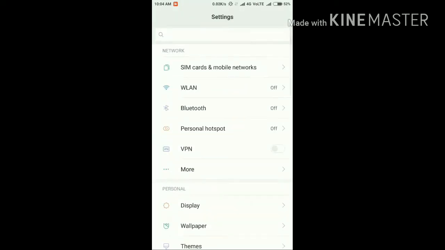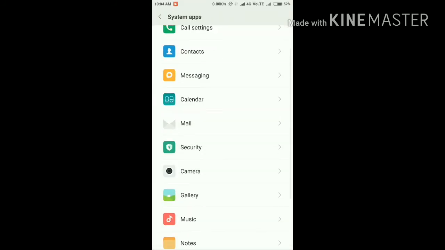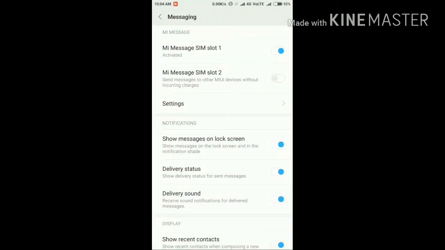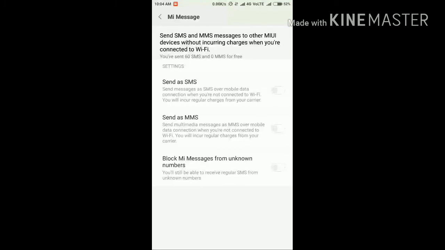So you have to go to settings, and then in settings you go to system apps, and in system apps go to messaging, and there is the option for activating Mi Message. It is a chargeable thing, but if you are a Jio user it won't charge you anything. And after activating it, you can also change the settings like send as SMS, send as MMS. You can block the Mi messages from unknown numbers, and that's pretty much it. And once you start using it, you will get the hang of it, and it is a very good service.